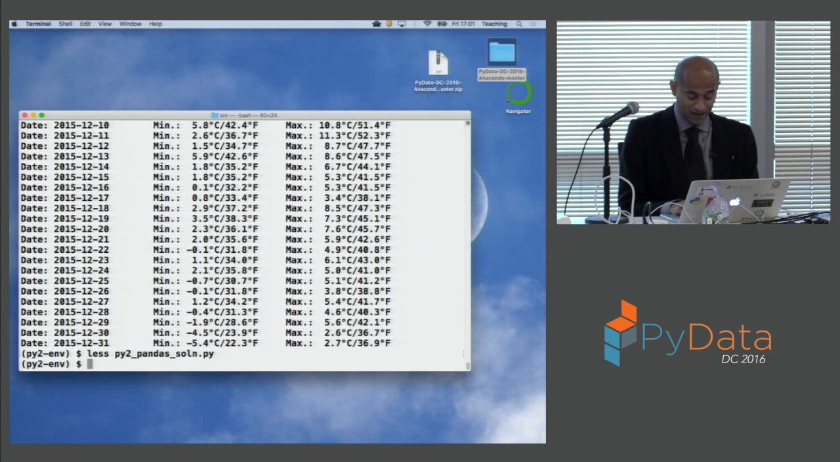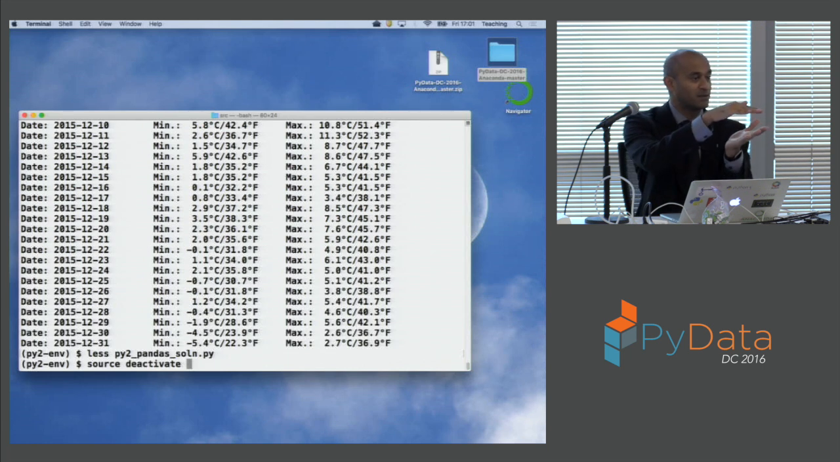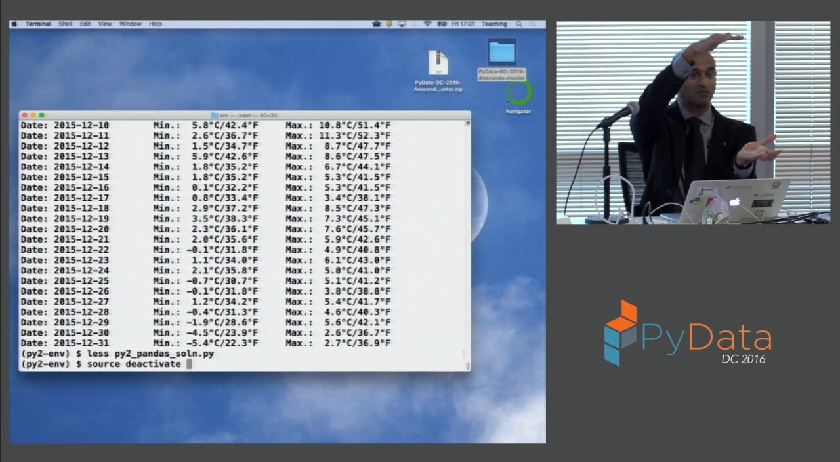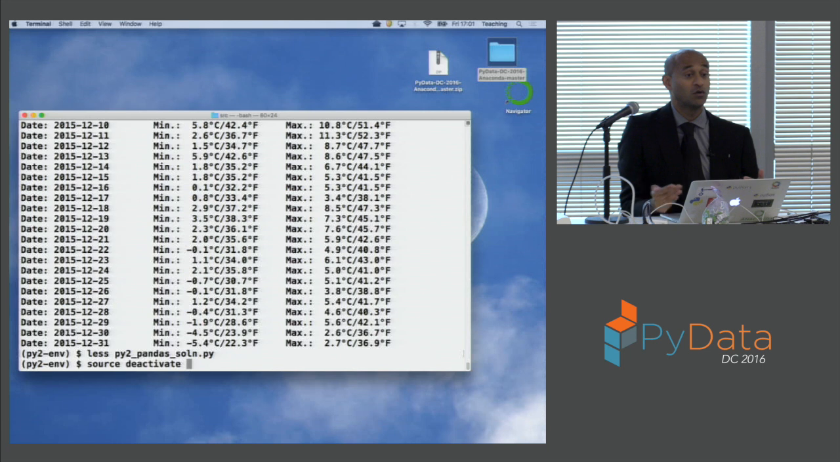So, if I do source deactivate without naming the environment, that switches me back to my root environment. Notice that it isn't layered, like a context. If you activate an environment and then activate another on top of that, when you deactivate, you go back to the root. You don't go back to the one that you activated in the middle, because all it's doing is changing your path variable.